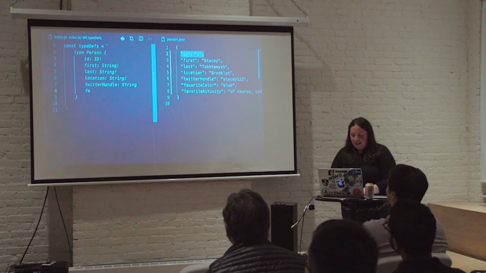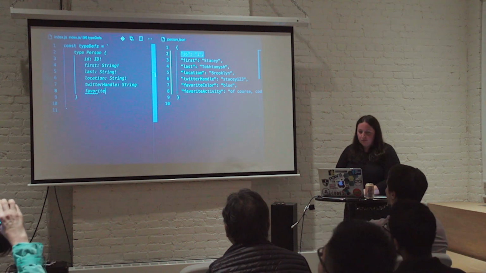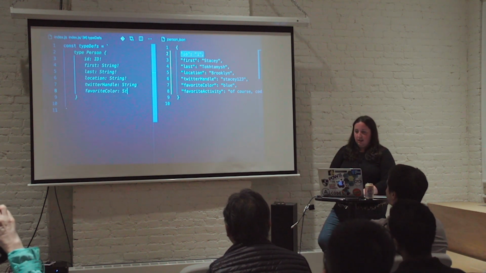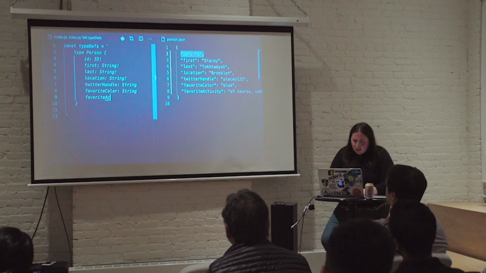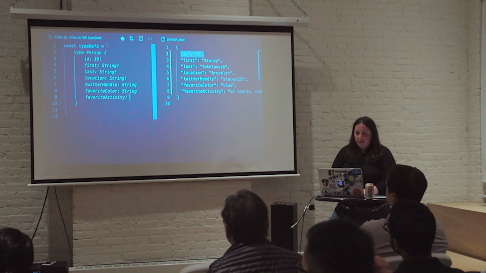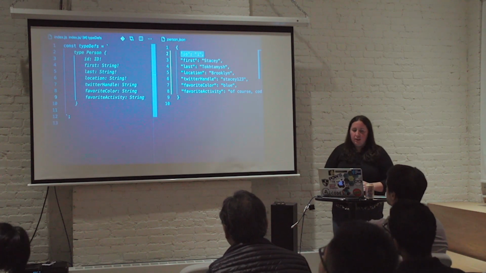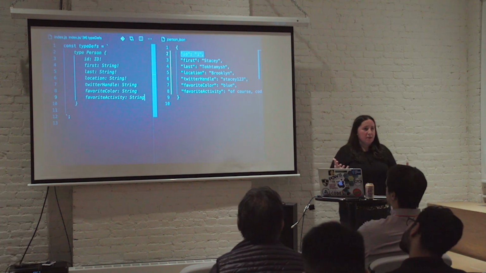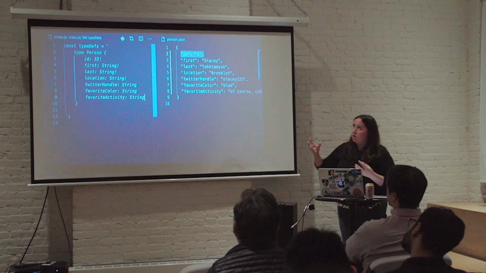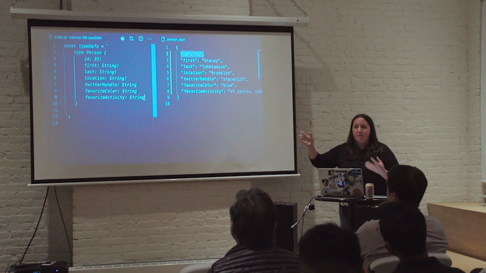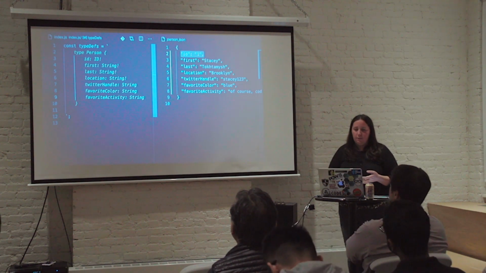And then we'll also use favorite color, another string. There's a lot of strings in this data. And we can use favorite activity, which is, of course, coding, but we'll make that also a string. So we've created a person. This looks like our data. And this is a model using GraphQL's Schema Definition Language, or SDL.